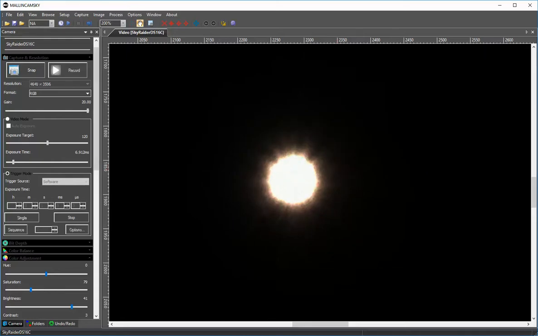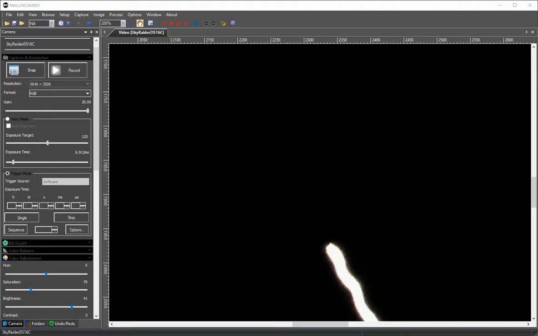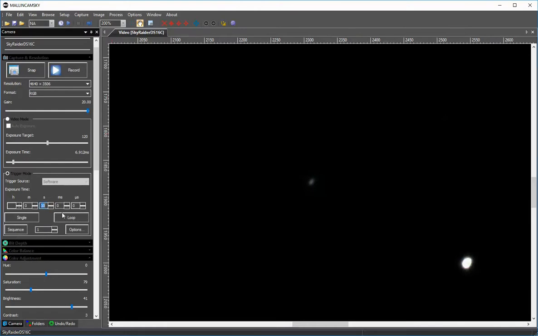Back to the Eskimo. Okay. So the Eskimo is back to the center. And this is a 1 second exposure, so now let me go to a 10 second loop and let me zoom out a little.